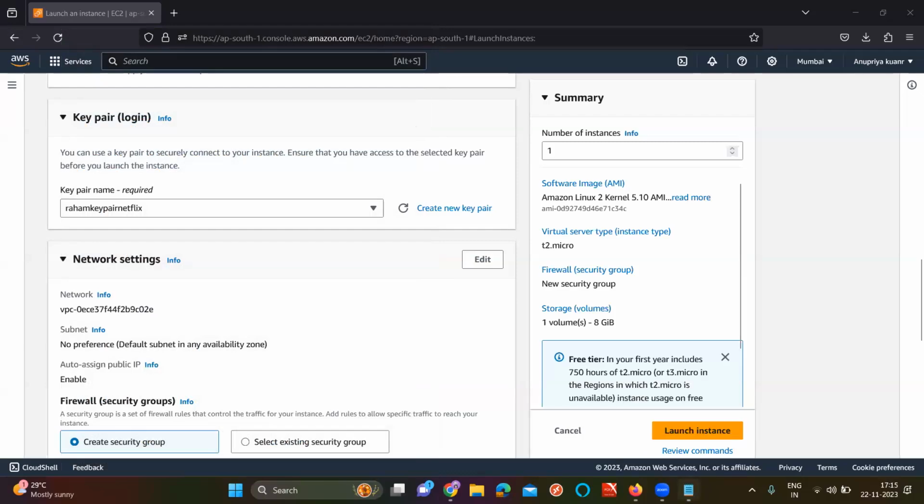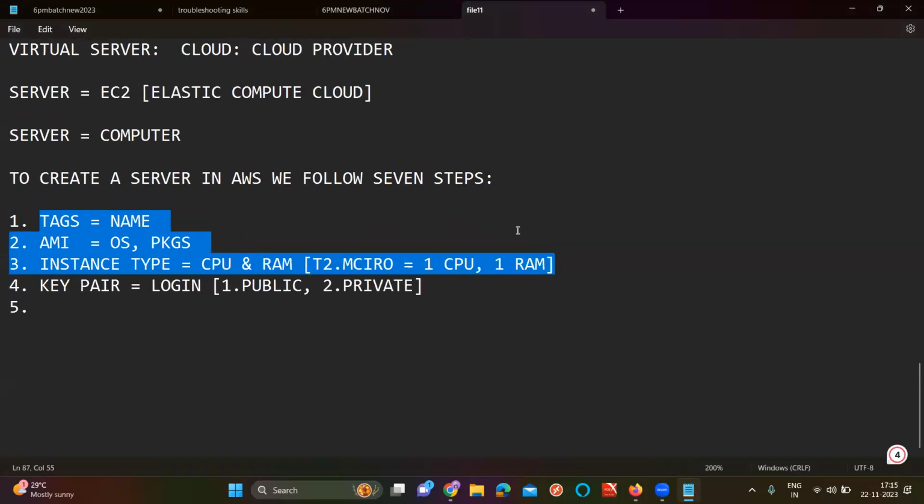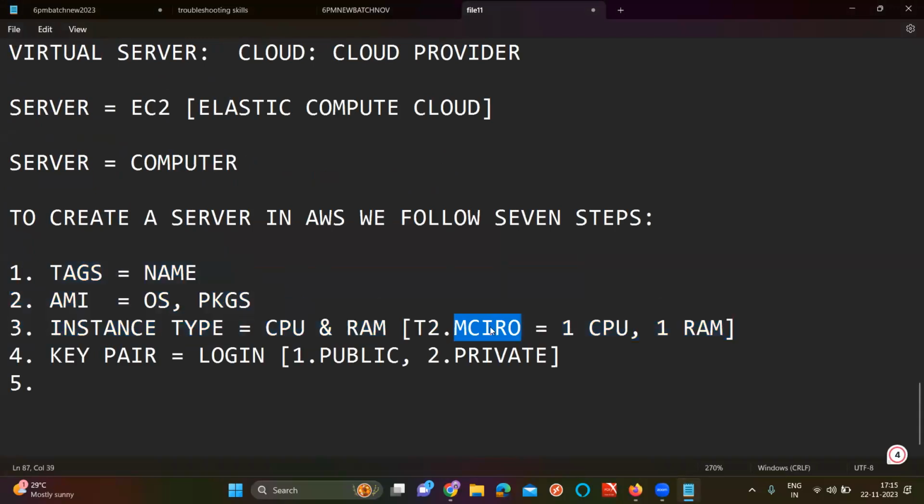So it is going to be step number 4. Again, step number 1 is going to be tags. Step number 2, AMI. What are we going to see in AMI? OS and packages. Then instance type, CPU and RAM. So here you are going to use T2 micro, which comes with 1 CPU and 1 GB of RAM, and key pair mainly for login purpose. How many keys do we have? First one, public key. Second one, private key.